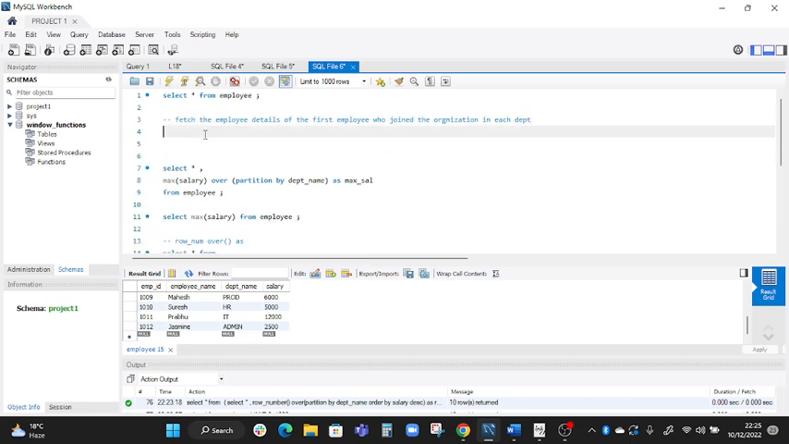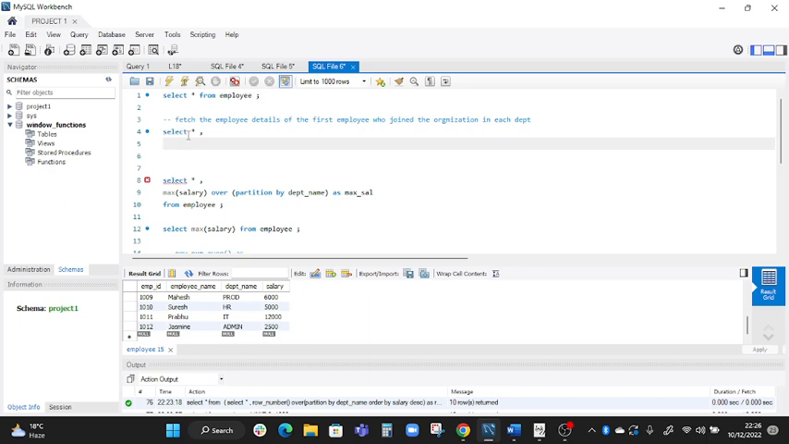So what is the logic behind this? The logic is nothing but finding the lowest employee ID, or the first employee ID, for each department. So how are you going to do this? Select star, comma, row number, parenthesis over, partition by employee ID.